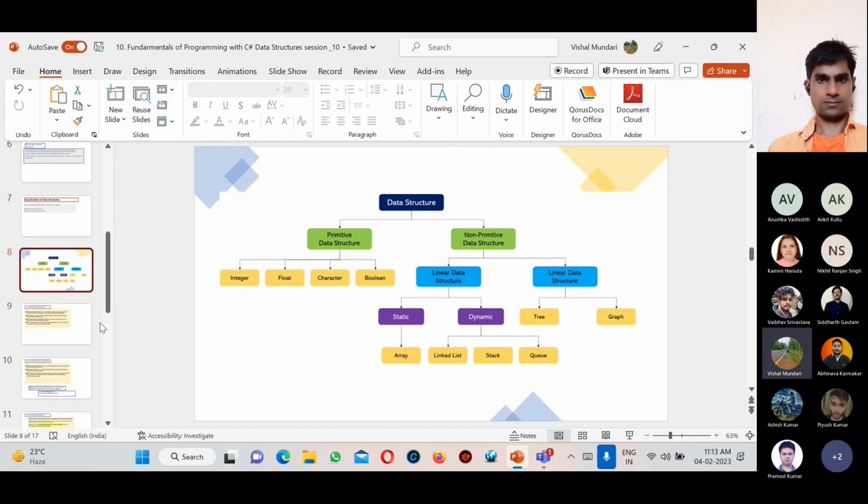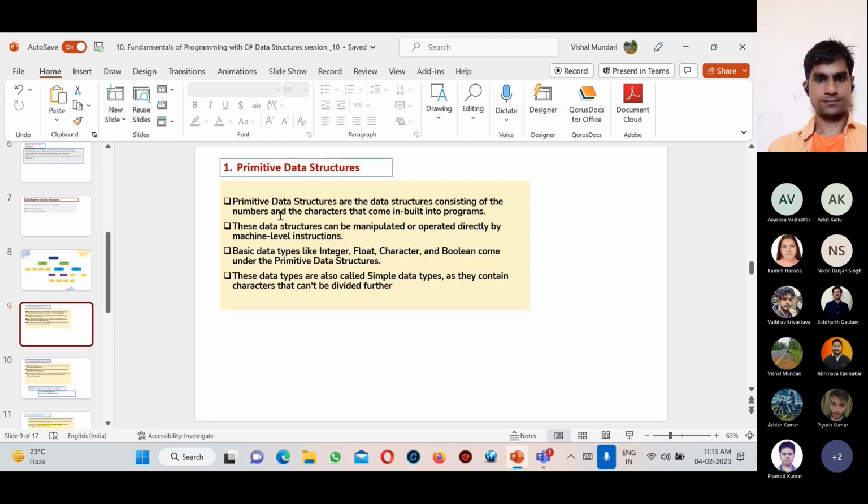Now let's move to primitive data structures. Primitive data structures consist of numbers and characters that come built into programs. These data structures can be manipulated and operated directly by machine level instructions. That is why they are called primitive data structures. Basic data types like integer, float, character, boolean come under primitive data structures, and they contain characters that can't be divided further. These are mainly simple data types, which we have already covered in data types.